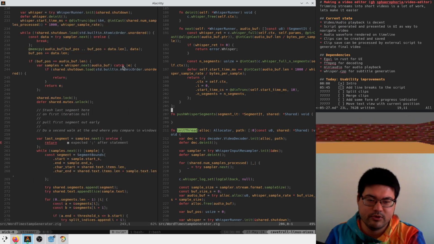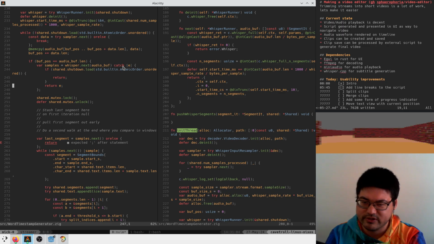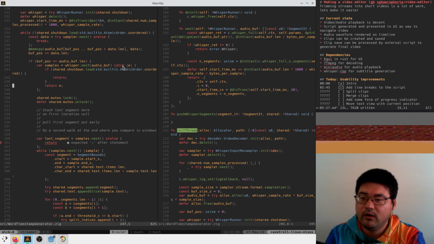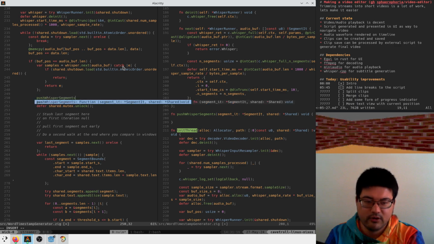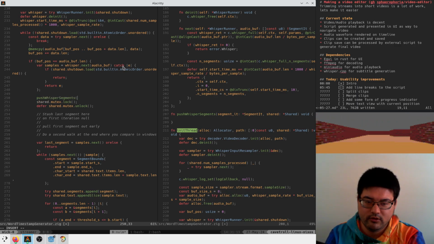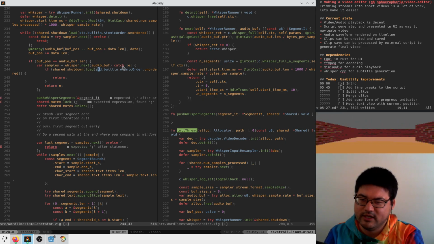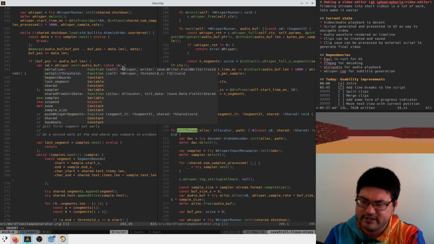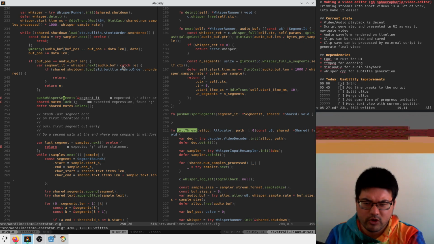Actually, we don't even really need to take the segment iterator. We could take whisper. The segment iterator makes more sense here. So we will just call here push whisper segments, and we will pass in segment IT. And this should be a seg called segment IT. That makes more sense. I don't know why we called it samples. It's not really a sample. It's like a section of text. So calling it a sample is kind of weird.